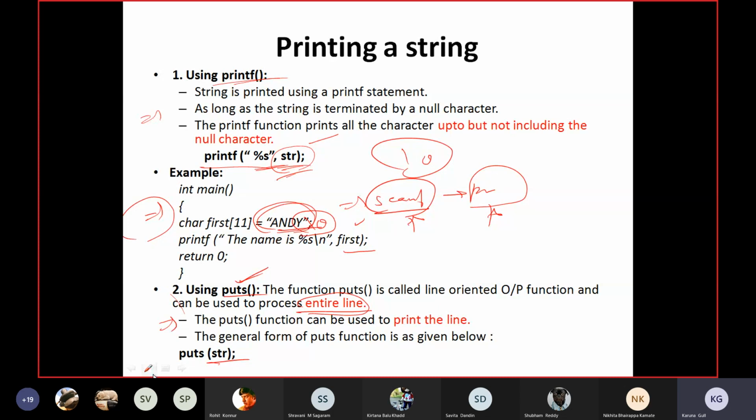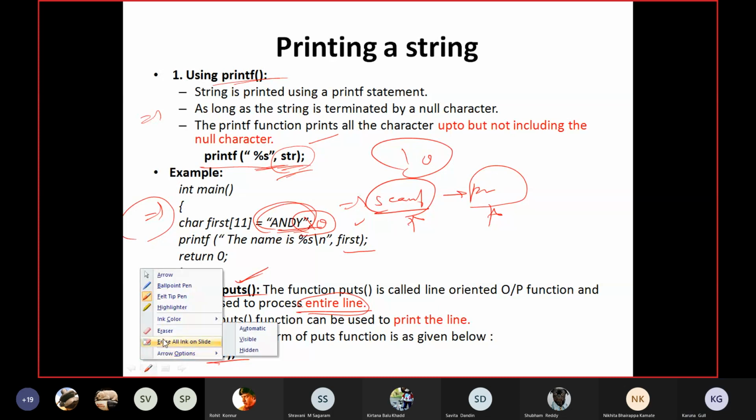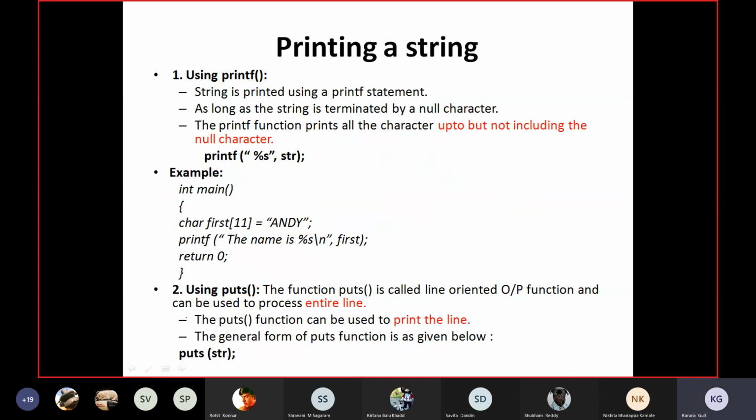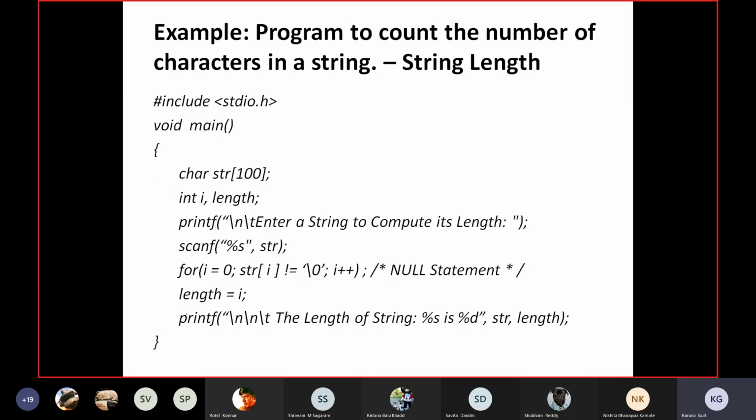So any doubt? Hello? Any doubt, students? If you don't give the response, it's very troubling. It's a problem for me. No, ma'am. Okay, so let's proceed with a simple example.